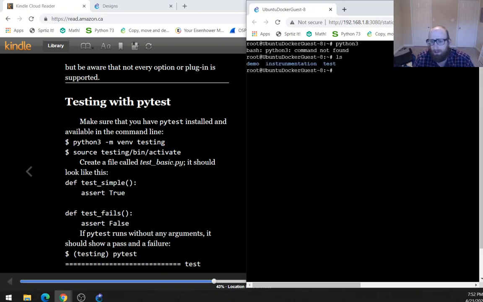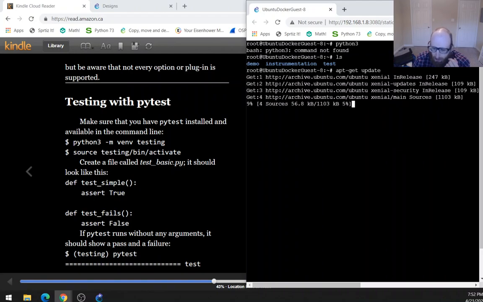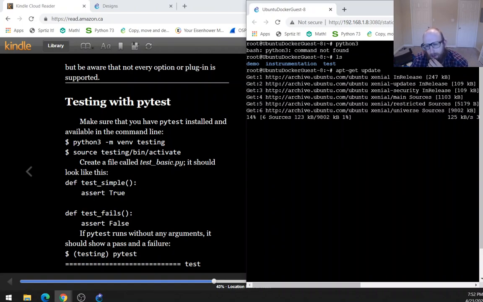It is not installed. Okay, so let's do apt-get update. Yeah, this is a much better terminal too. Like the shell that is not in the browser is just a lot worse. Oh my god. It is 7:53.